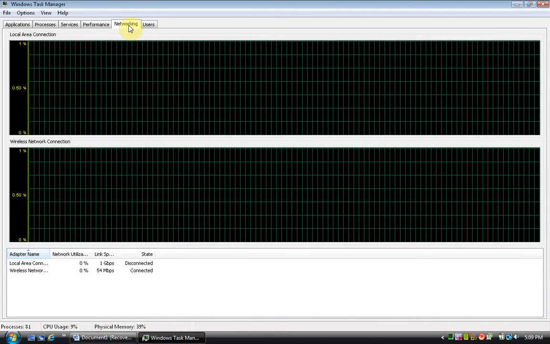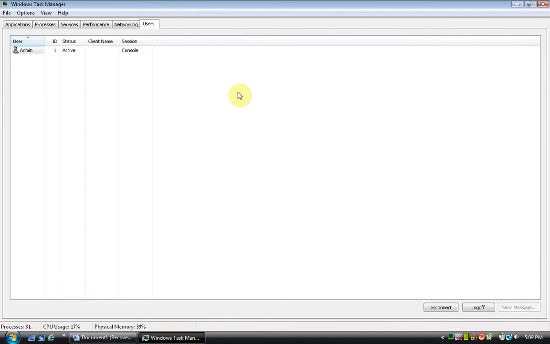Your next tab will be your Network tab, and then of course your Users tab, showing how many users are on the PC at this current time.